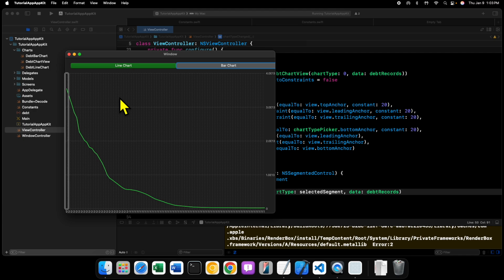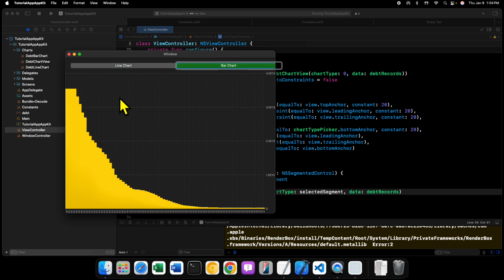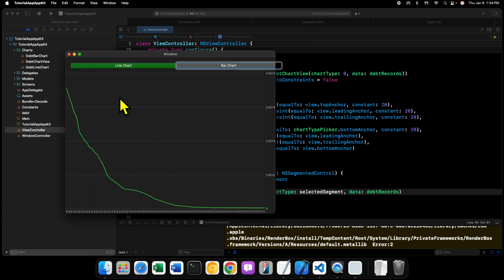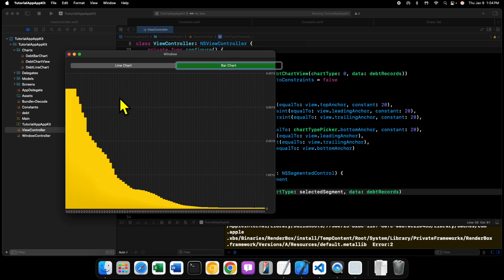Yep. Pretty much what I expected. And then let's change the type of chart. So we'll change it to bar chart. And now you can see we see a bar chart instead of our line chart. We can change it back to line chart, and now it's a line chart. Bar, now it's a bar chart.